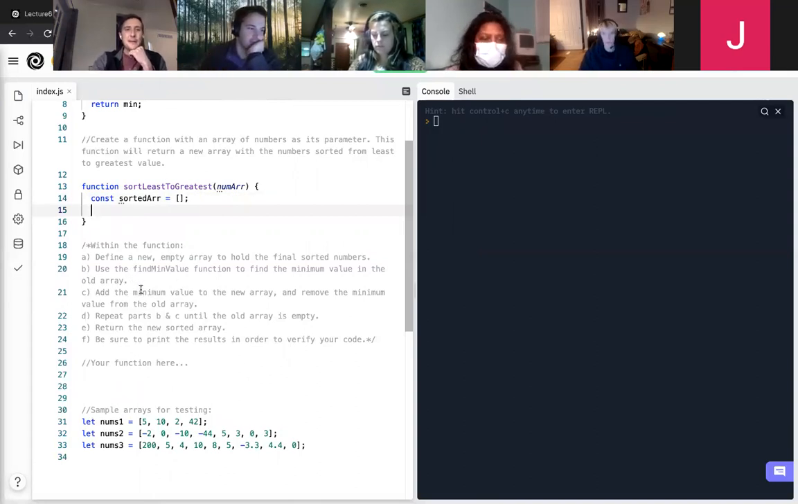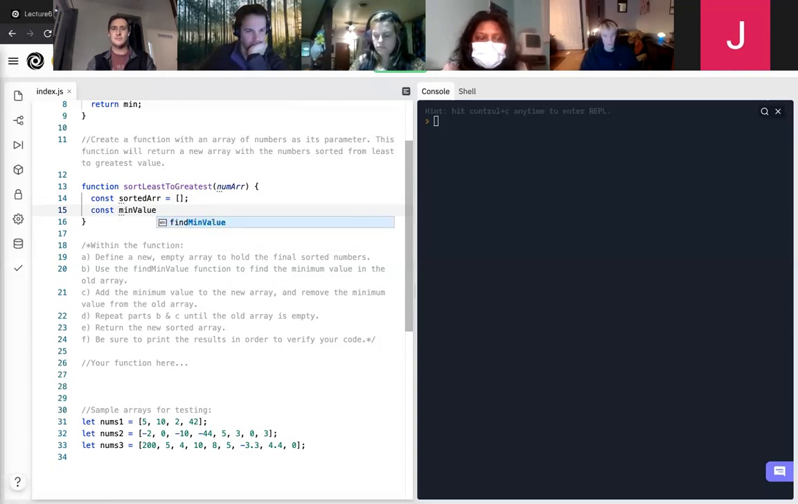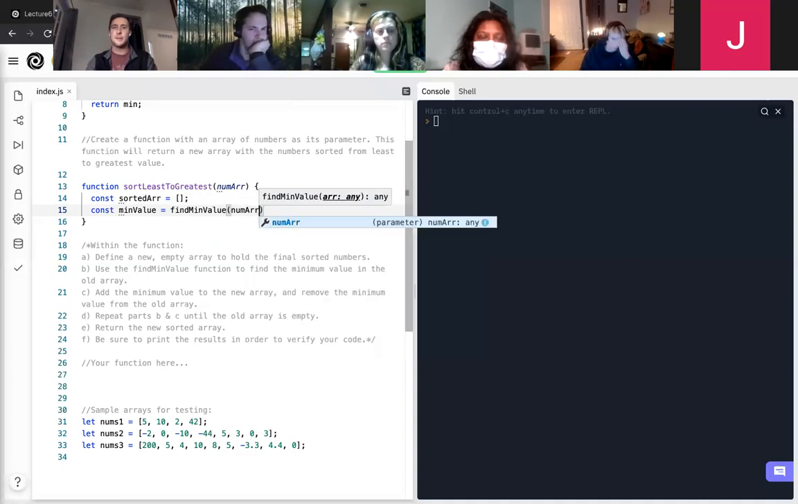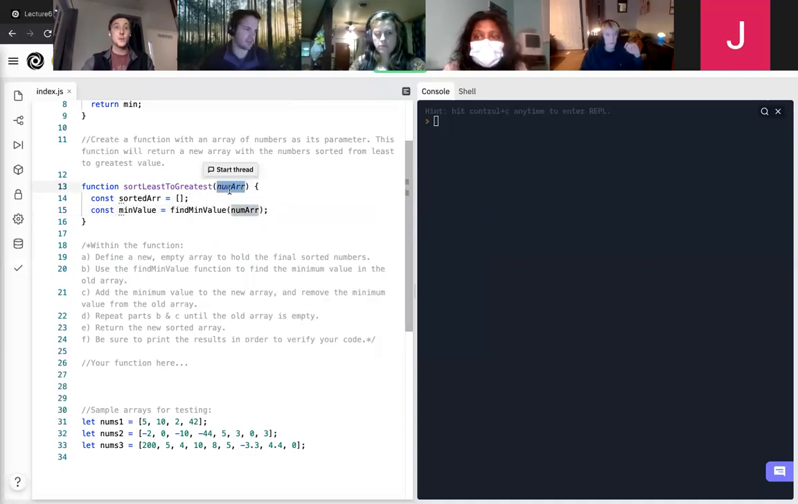All right, part B here. Use the findMinValue function to find the minimum value in the old array. New array, so numbers. Okay, const minValue equals findMinValue, and we pass in the numArray. Remember, we're passing to that parameter there. So the parameter is going to be passed in here. We can reuse this right here. It's information that's just flowing through the function. So we're going to pass that numArray in there, and it's going to find that min value for us.